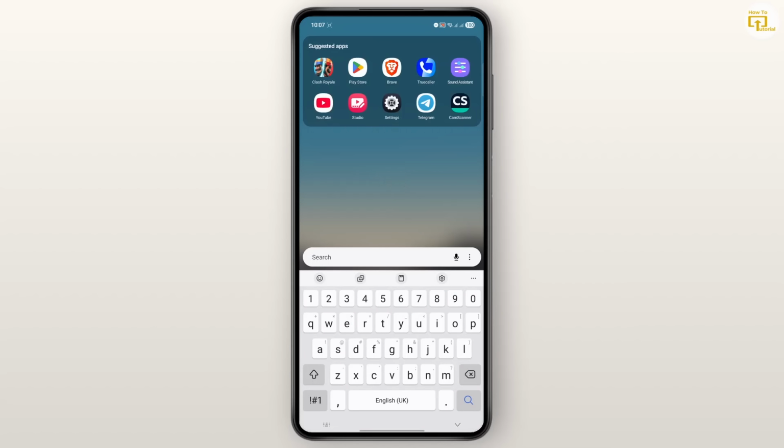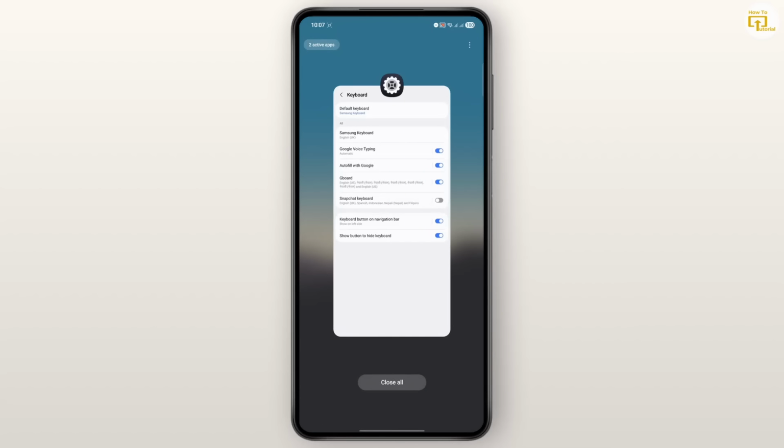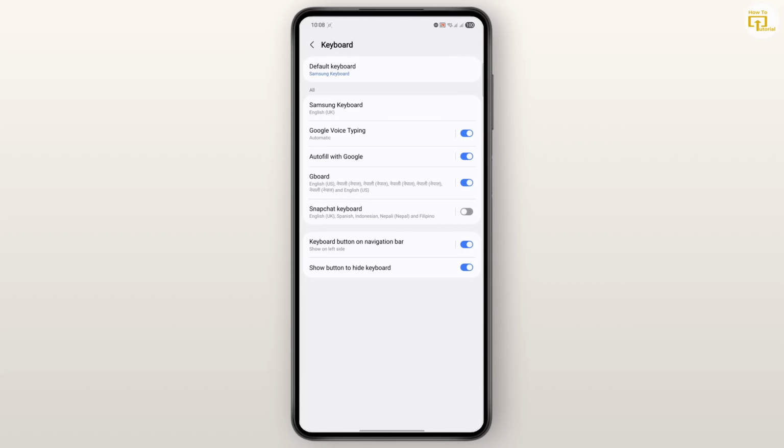If you don't want to keep changing the keyboard by going to Settings every time, you can toggle on the option that says Keyboard button on navigation bar. It'll show a little icon that allows you to change your keyboard on the go.